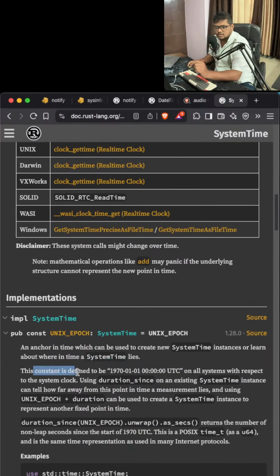The constant is defined to be 1970 UTC on all systems with respect to the system clock. Using duration_since on an existing SystemTime instance can tell how far away from this point in time a measurement lies. And using UNIX_EPOCH plus a duration can be used to create a SystemTime instance to represent another fixed time.